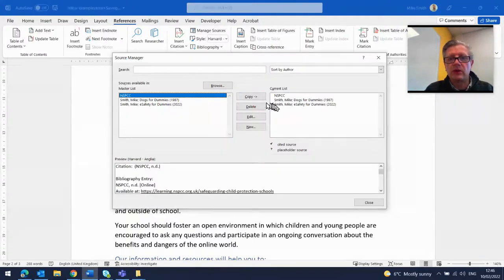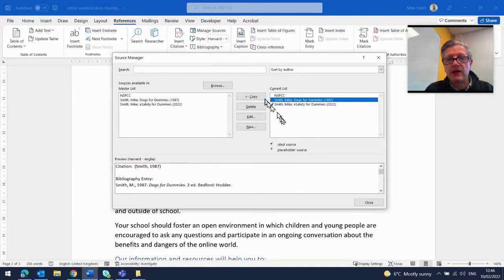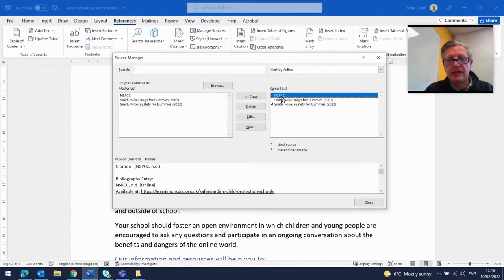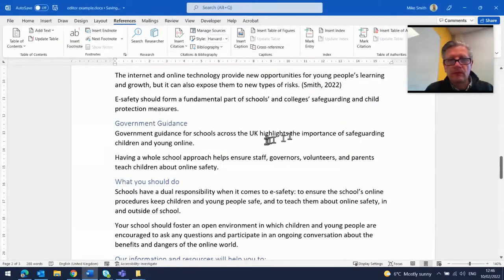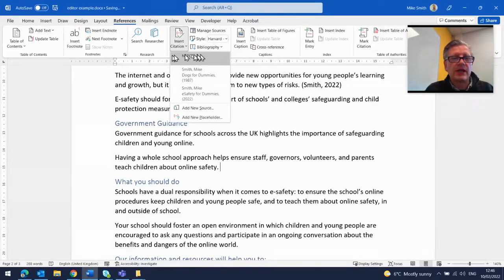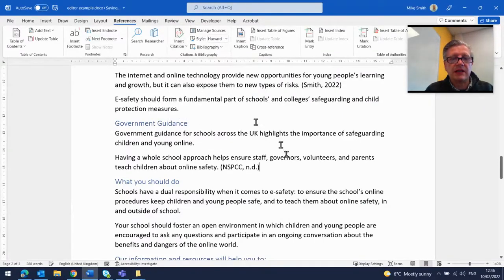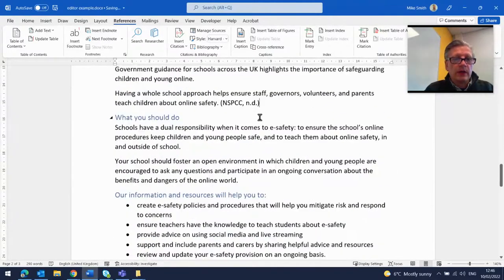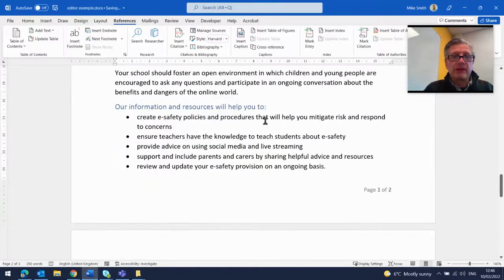If you can't see the book coming up, it may be because it's not coming up as a source in here, so you can just move them backwards and forward. So if I copy that over there, now I've got this NSPCC coming up in there as well. So I should be able to insert now a citation from the NSPCC. ND just means no date, because we didn't know the date it was published. But that's kind of how it works.